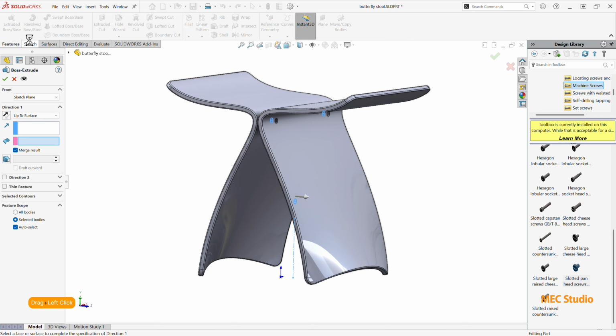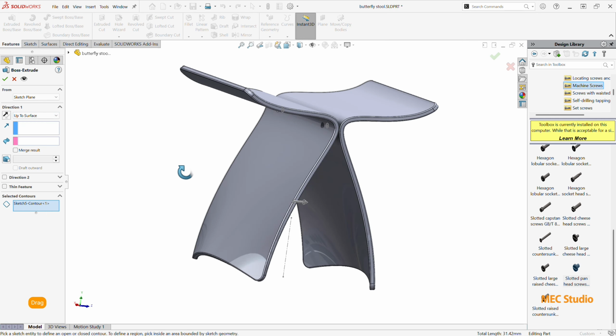Then we extrude on the same sketch. Select the circle on the bottom. Extrude to the surface of the stool on both sides.